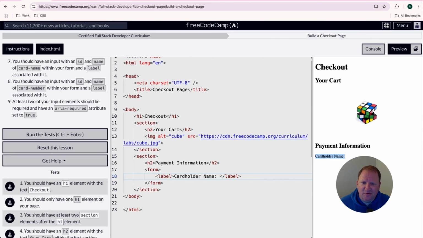The next thing that I'm going to do is add my input field. So I'm going to do input, and this is a void element, meaning that it doesn't get any kind of closing tags. But I'm going to do type is going to be text. And then it says that for the ID, we need to set this to card name. And then it also wants us to set the name attribute to card name also.